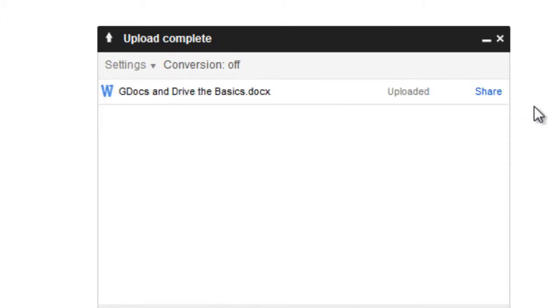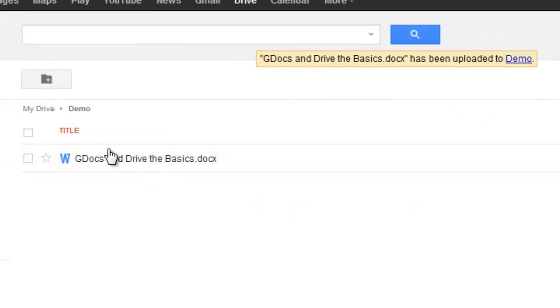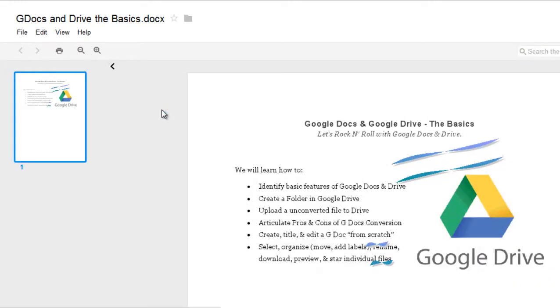So I have the ability to share it straight from the upload, but I can also share it in other ways as well and at other times. So I'm going to go ahead and close that. And here is our Microsoft Word document. You see it's got a big W on it to indicate that it's a Word document. So in theory, this hasn't been changed in any way. We've just uploaded it to Google Drive so it can be saved there.